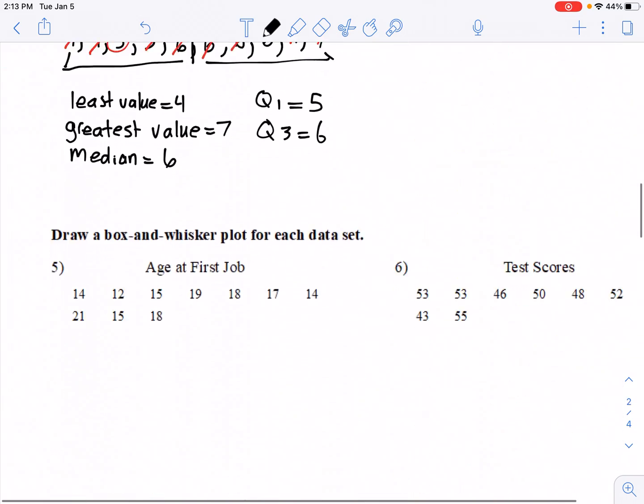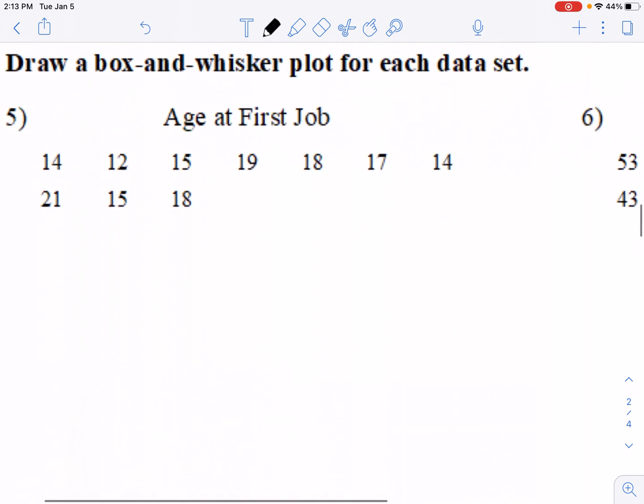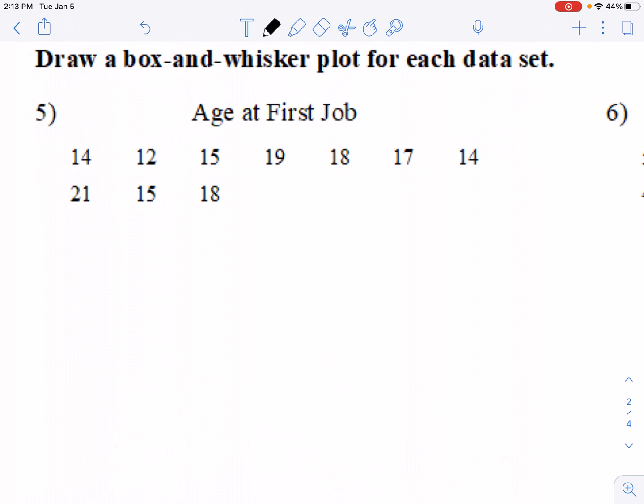So let's drop down here to number 5, and then maybe we'll do number 6 in class together. Let's focus on number 5 here, in which they talk about age at first job. The first thing we need to do, like we did in the last video, is find the 5-number summary. So we want the least value, Q1, the median, Q3, and the greatest value. In order to do that, we have to go from least to greatest.